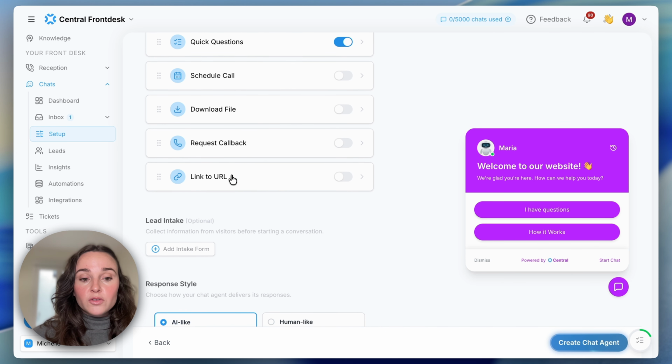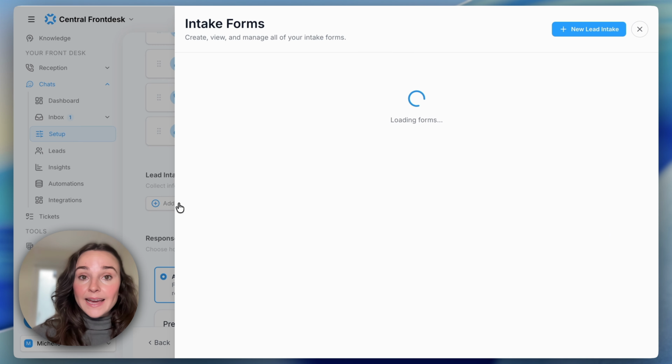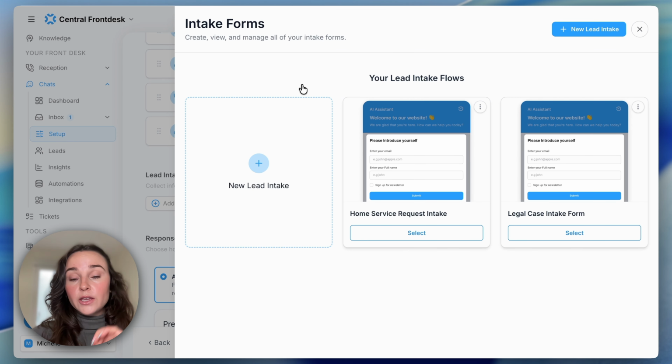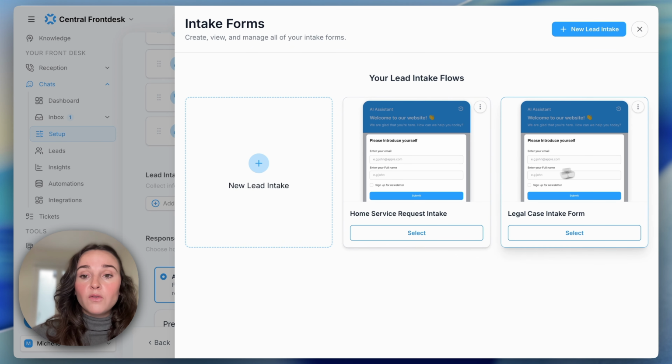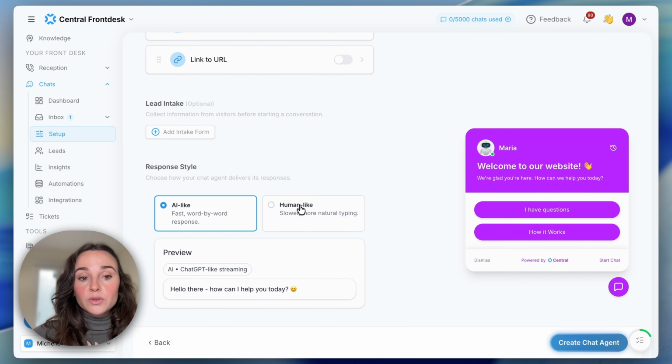And you're able to add as many as you want, or you can delete these however you want to customize it. Then if you scroll down, you can add an intake form, and it will take you straight to your existing intake forms, or you can create a new one. And then you can choose the response style, so either faster AI replies or something more natural human-like typing. I'm going to keep it AI-like because I feel like people like fast responses.